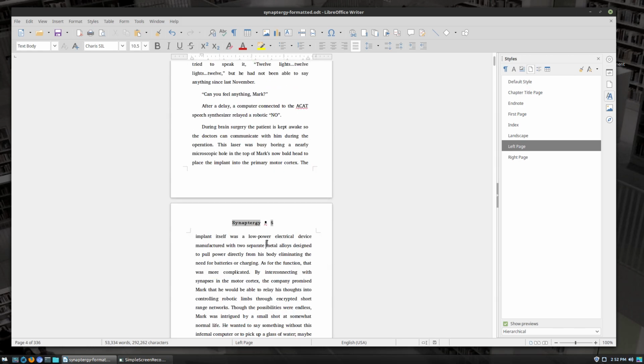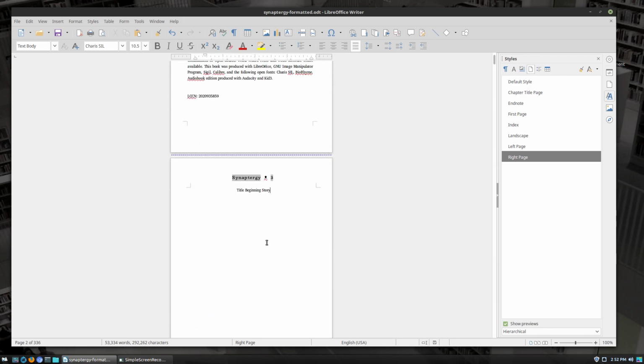This is a left, this is a right. All right, we're good. So this one here is typically always going to be on a right-hand page. Even if you need to put in a blank page there, you can do that, but this one should generally be on the right-hand page. And this is actually the start of your story.